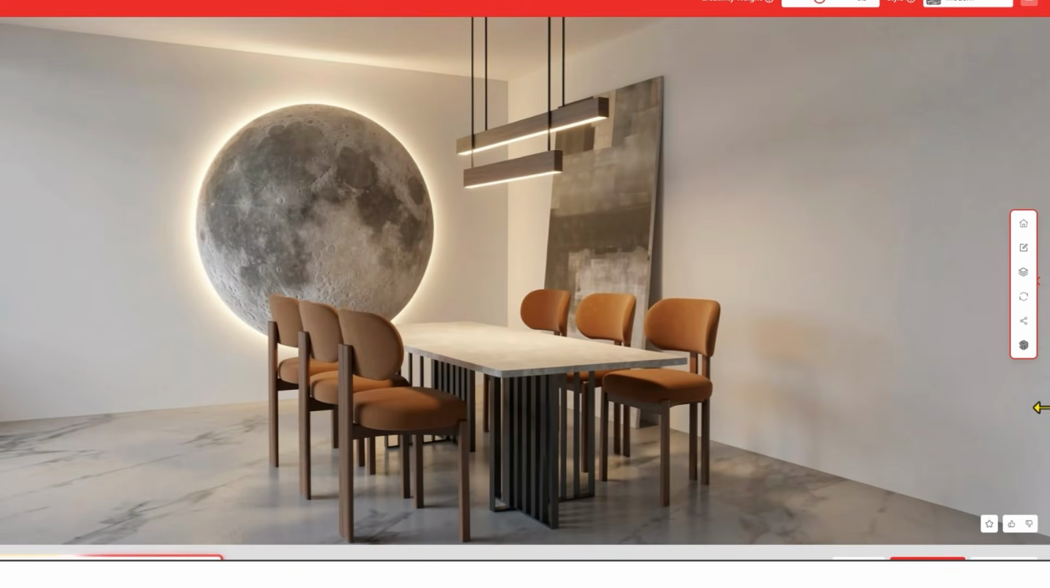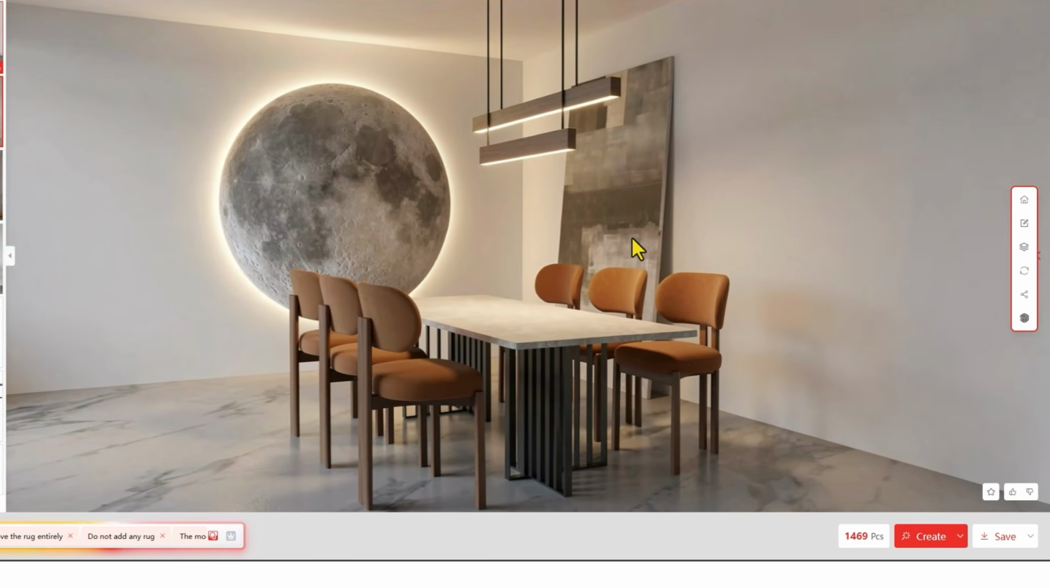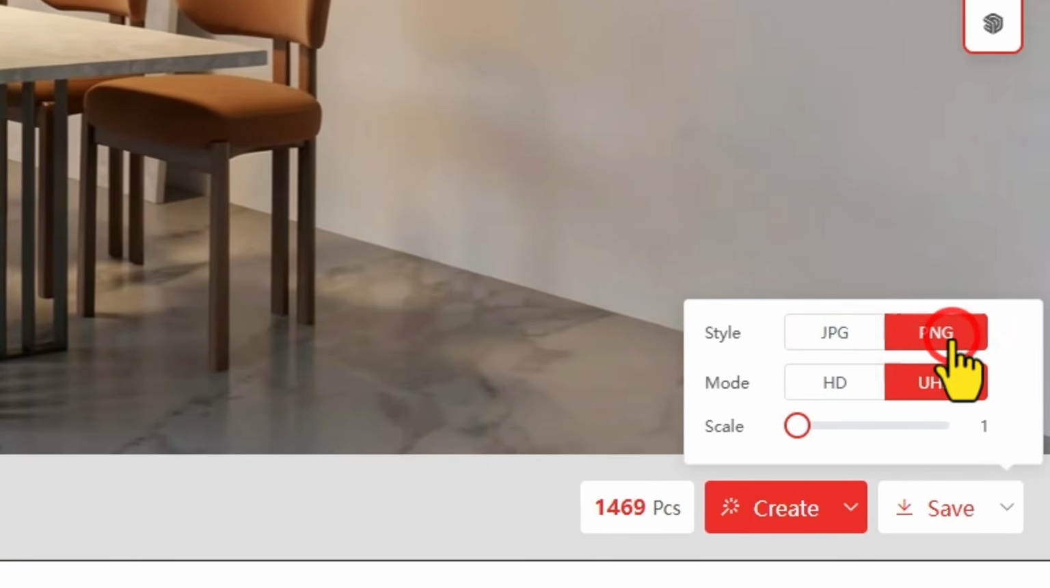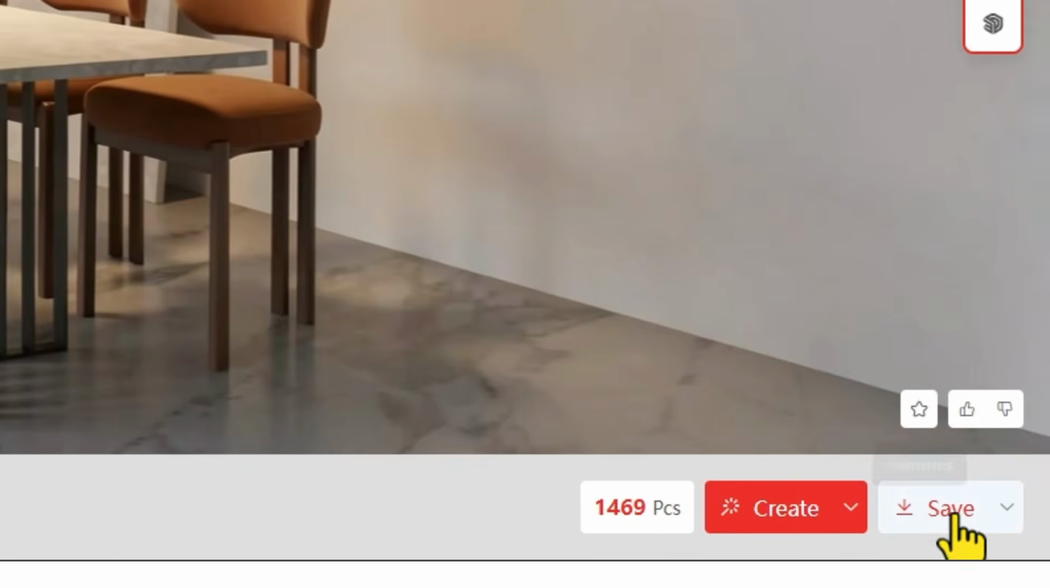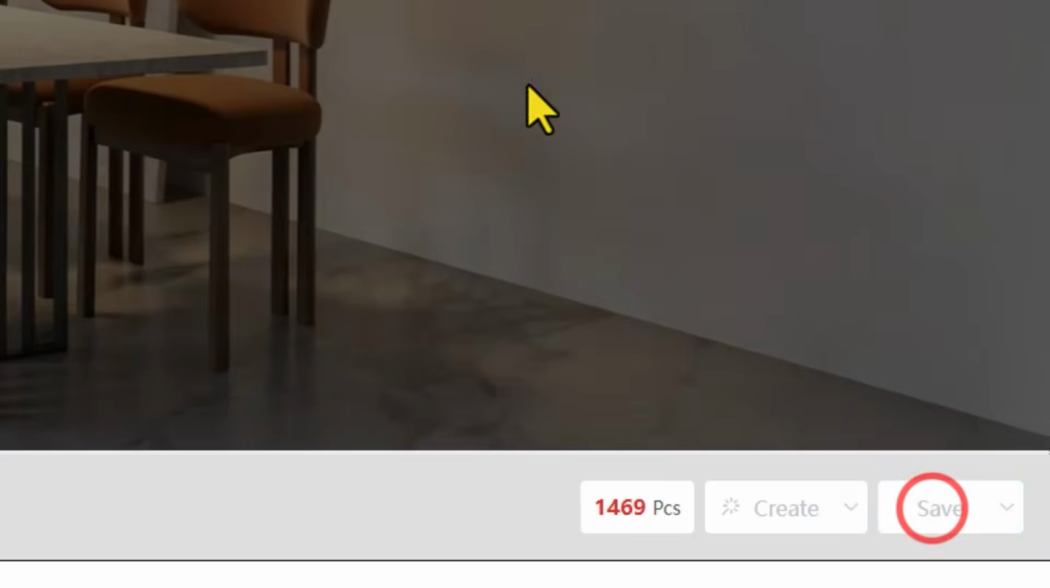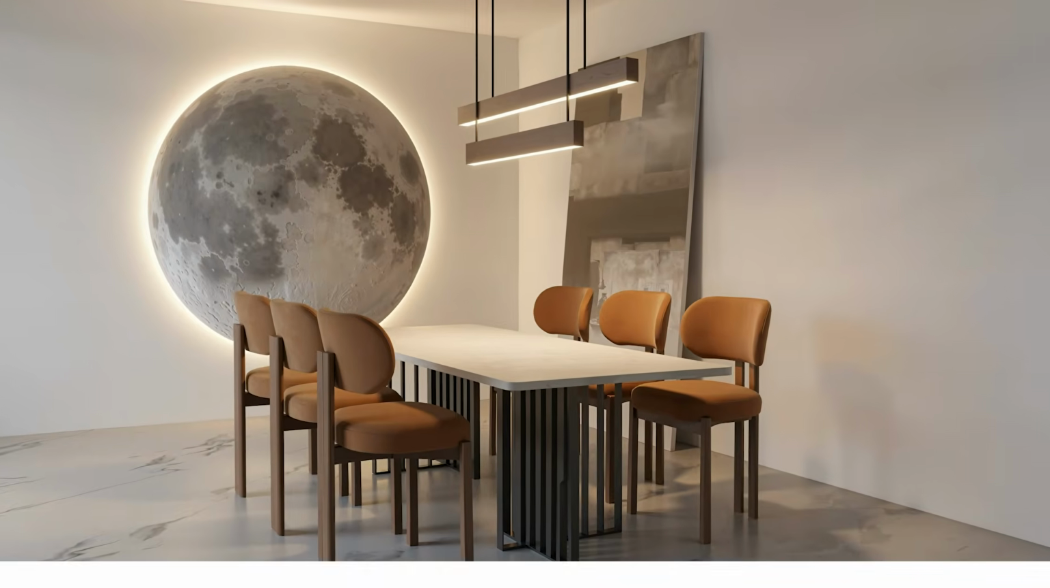If we want, we can experiment with different styles and choose the one that fits our project best. Before saving, we can select UHD and PNG to ensure maximum resolution and image quality. Then we simply click Save. And our final render is ready.